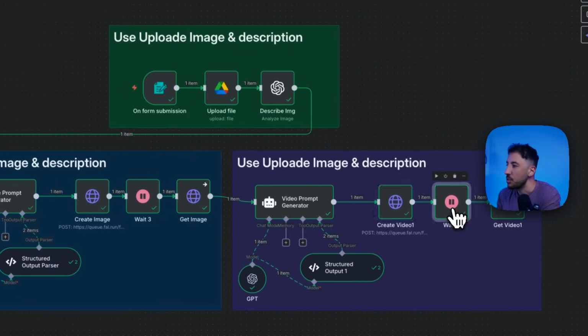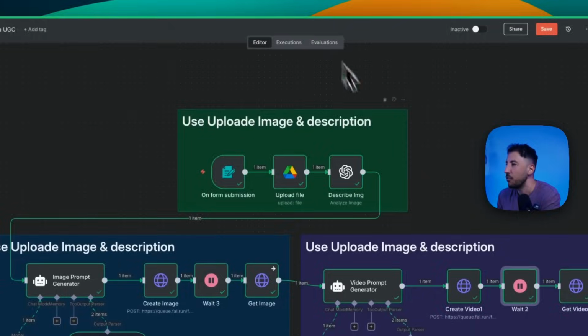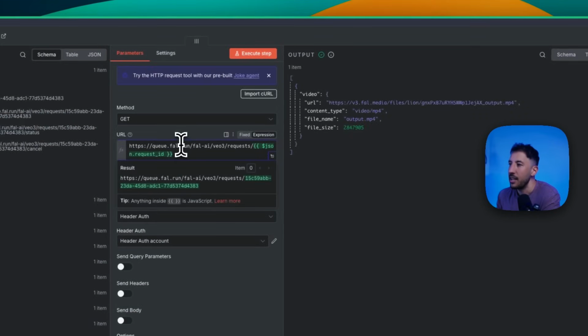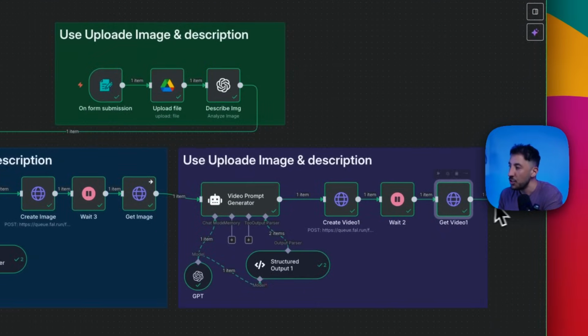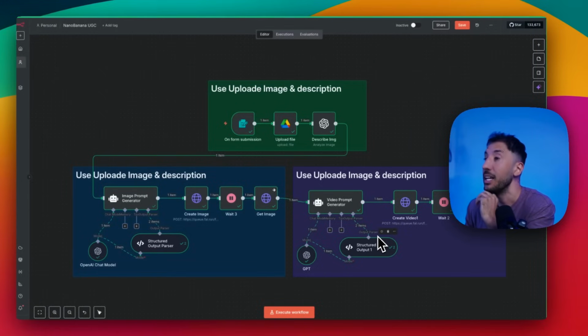Afterwards, we're going to add a 4-minute wait node because this is going to take a bit longer. You can add a 3-minute one, but 4 minutes just to be on the safe side. And then afterwards, we're just sending another GET request to grab the URL of the video. Now, you can take this video and add additional nodes here, to post it directly to YouTube or upload it to your Google Drive. I wanted to keep this simple and not make it too long.